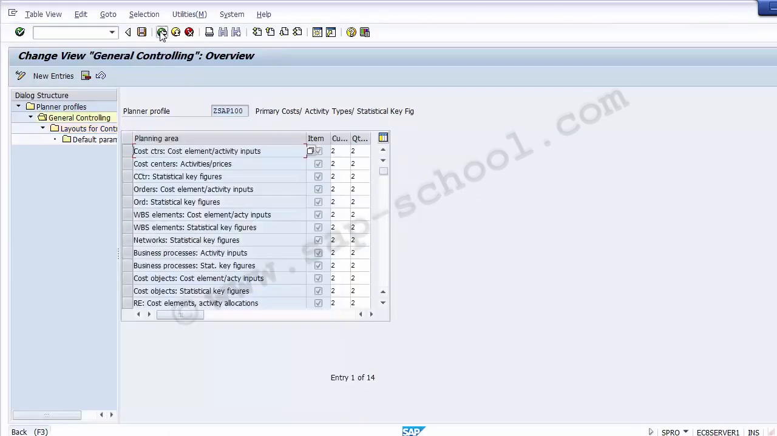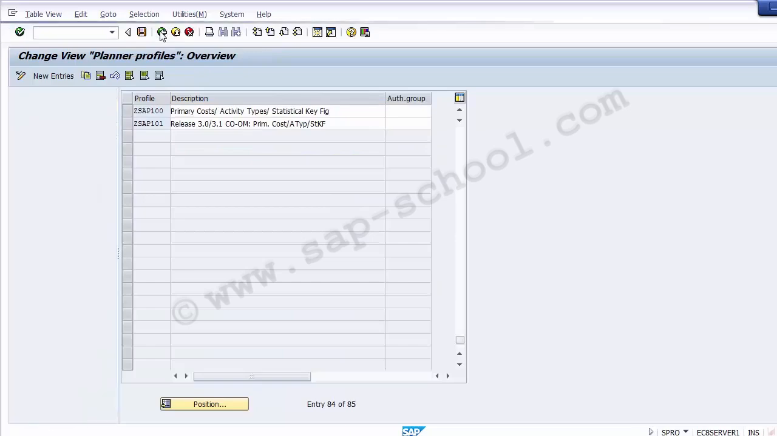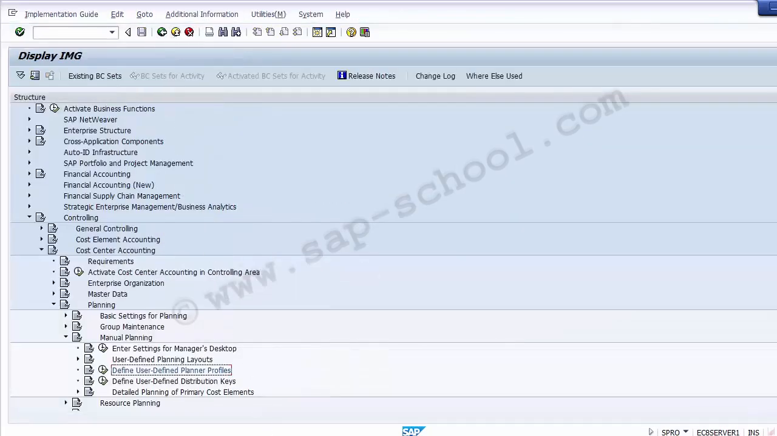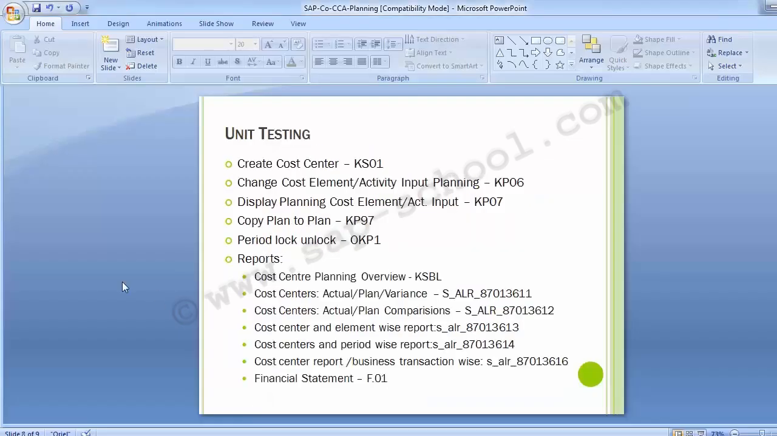That means the planning profile configuration steps have been covered, and now we can move to the next part, that is moving to the unit testing. So these were the three basic configuration steps. That is, one is to maintain the version, the next was the planning layout, and the third one is the planning profile, which has been covered.